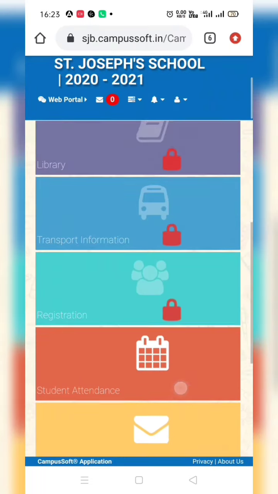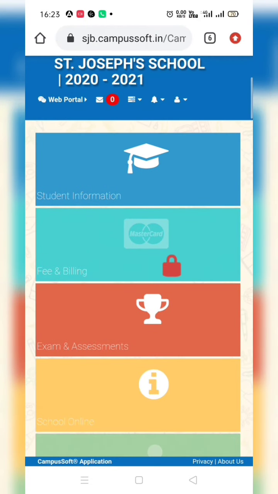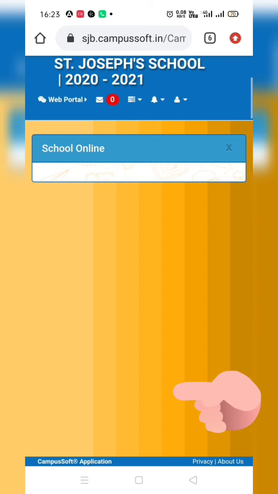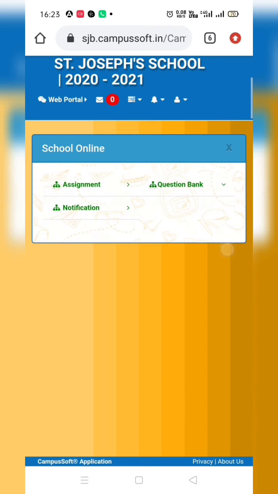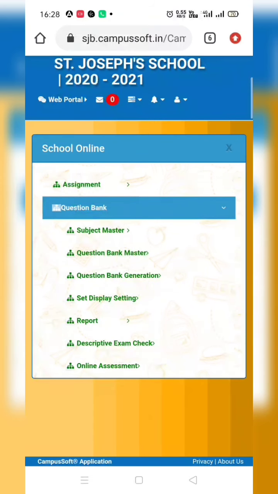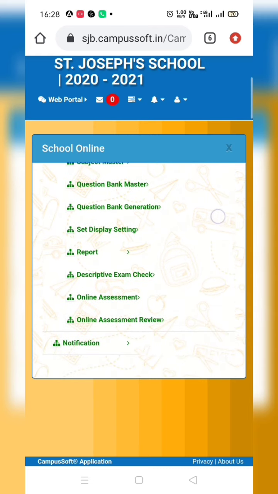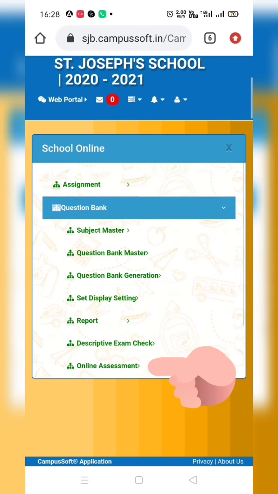What we have to do now? We have to click on School Online. Then we will click on Question Bank. Here you will find some more sub options. You can scroll down and see, but we have to click on Online Assessment here.